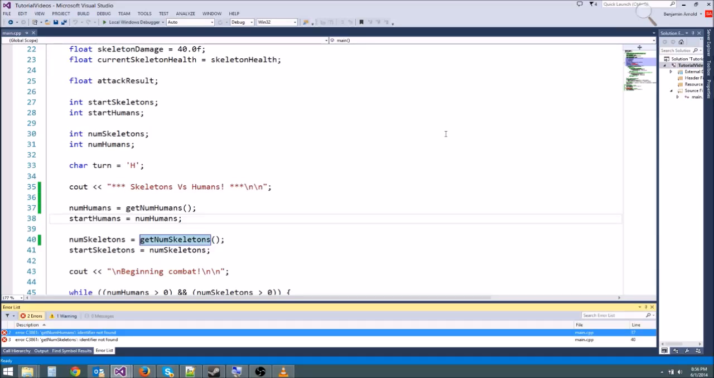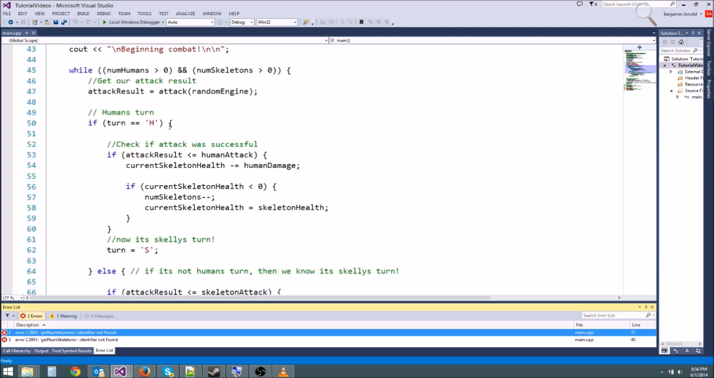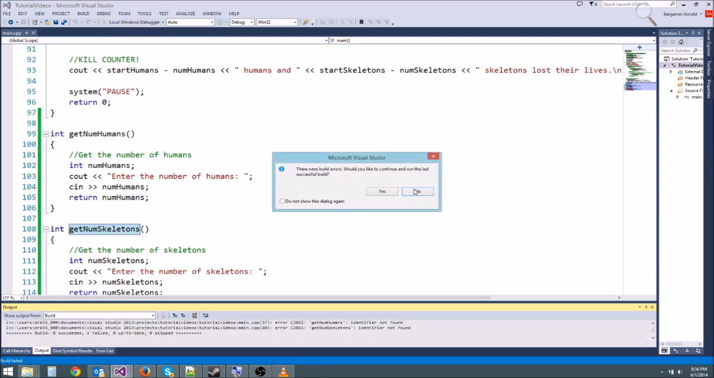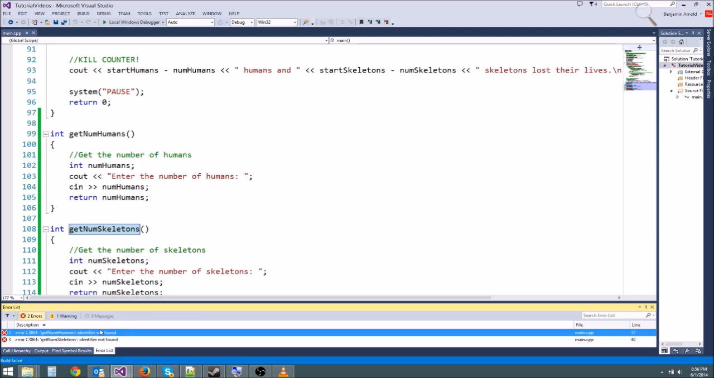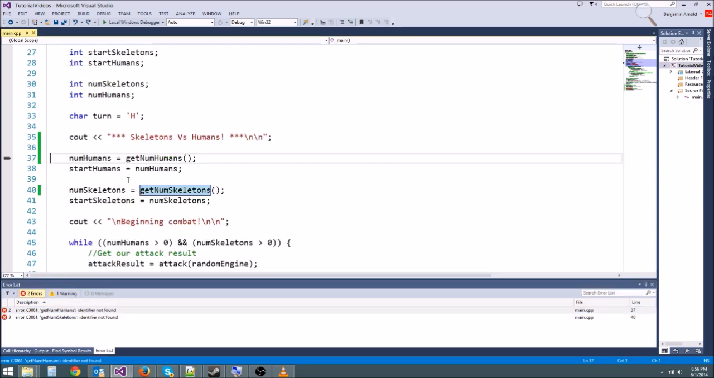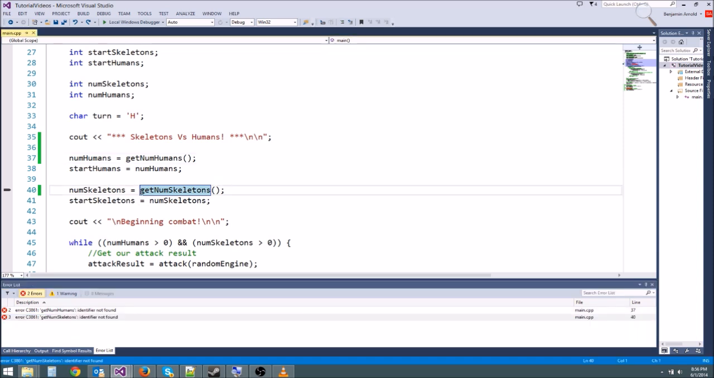Now you probably tried to run the previous tutorial after you made the functions and you were dismayed to see that we were actually getting errors and it's not going to run. You may have been able to figure this out on your own, but whenever you come down here and look at the errors, I'm going to go ahead and run it. Alright, and I come down here and we'll look at the error list. This first one right here, get num humans, is undefined. And then get num skeletons is undefined. Both of the functions we just wrote are undefined.